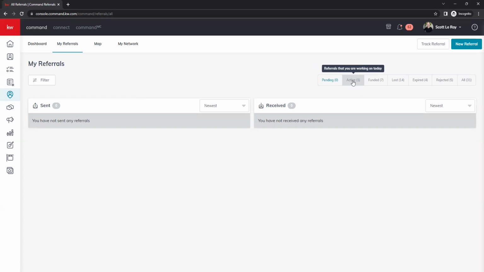Active, this filter shows referrals that have been accepted with transactions in progress. Funded, this filter will show referrals that have successfully closed. The sending referral agent should be paid the referral fee once a referral is funded there.